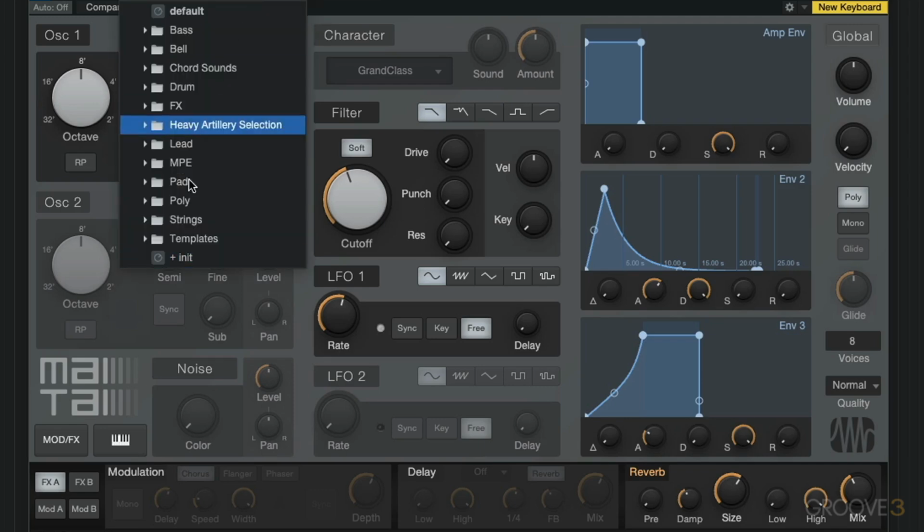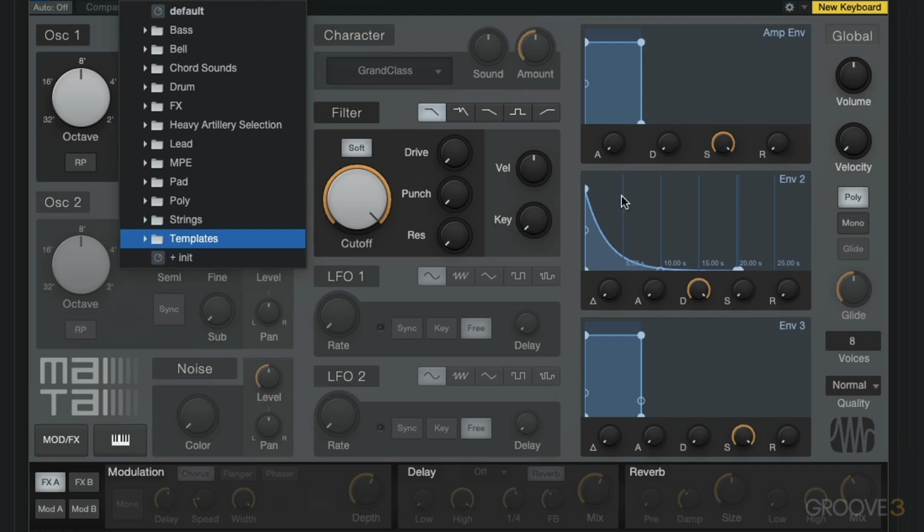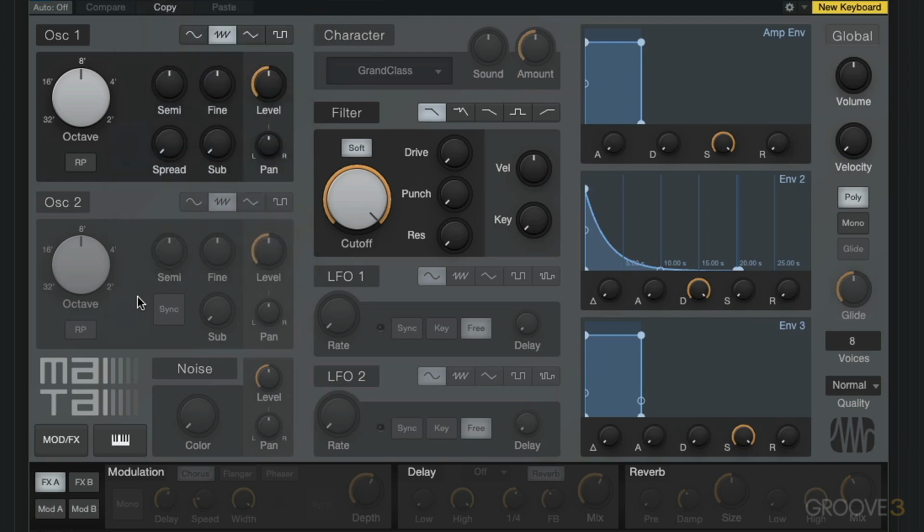Okay, let's reinitialize here. And that is the envelope. So amplitude envelope hardwired to volume, and envelope 2 and 3 can be freely assigned within the mod matrix to affect whatever it is we want to affect. Okay, so now we've covered the envelopes.